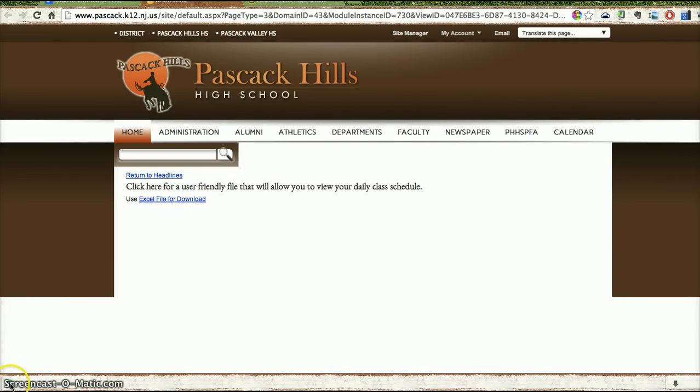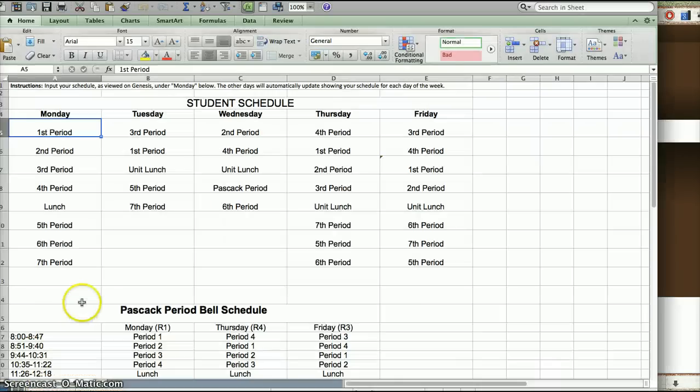Once the file is downloaded, double click and you'll see that you get an unpopulated generic version of our schedule, periods 1 through 7. You only want to concern yourself with Monday because we are going to populate those periods, and all these other periods will quickly automatically populate themselves.